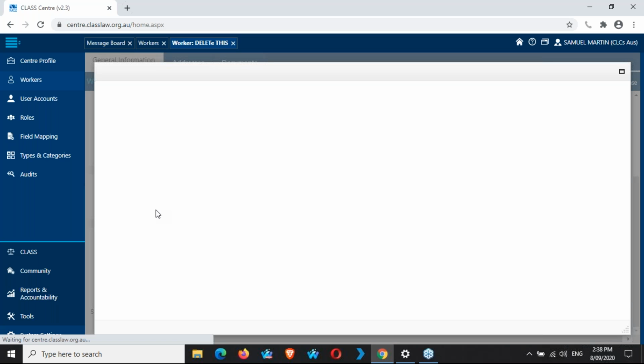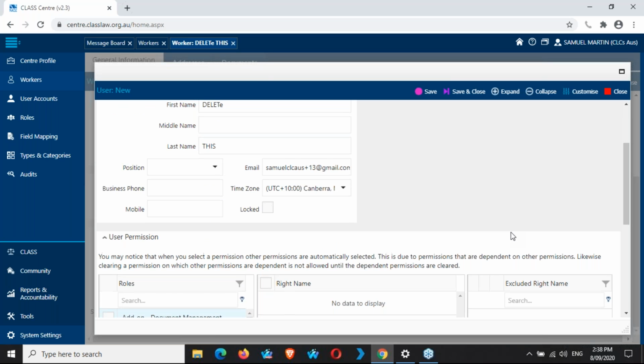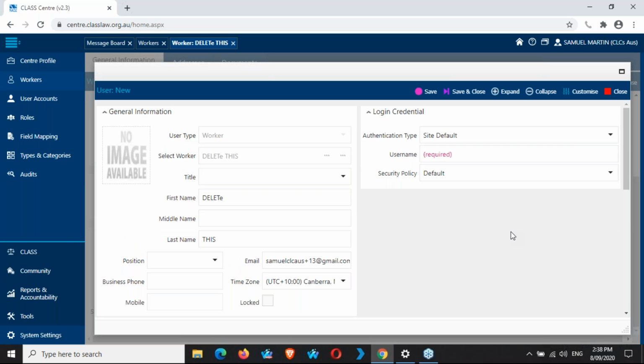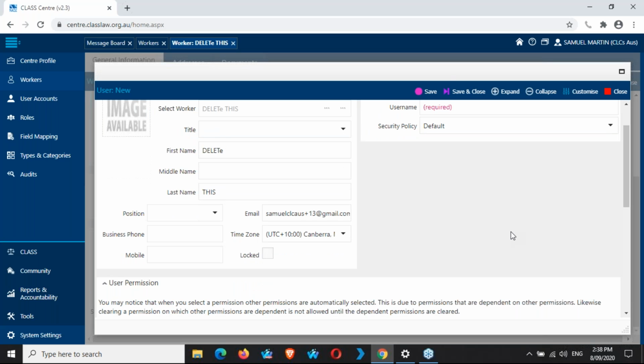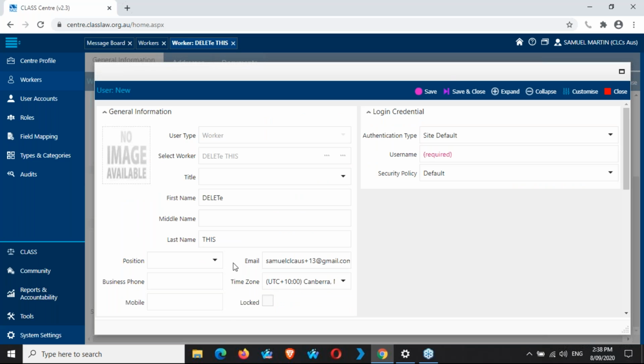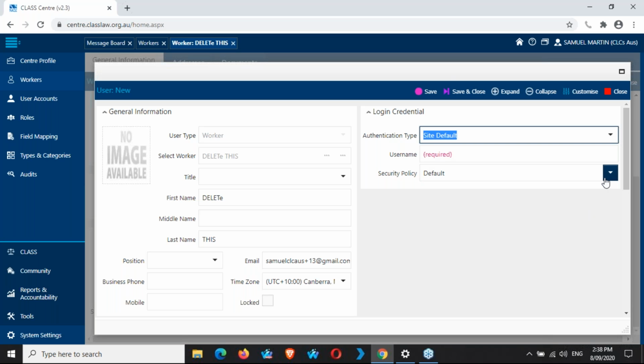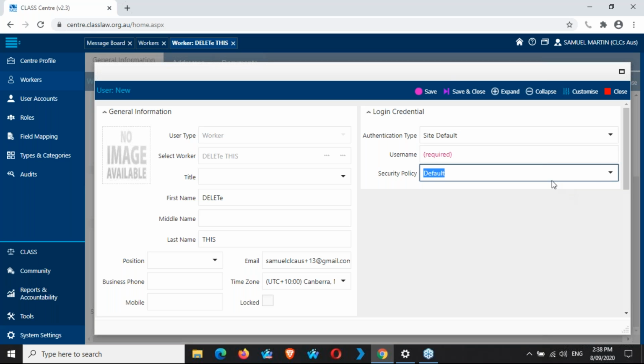And this will open something that you may be familiar with. This is what you get when you're looking at a user account. So we've got a couple of things we need to do in here. You don't need to do any of this stuff like enter their position, their mobile number, or anything like that. If you would like to, by all means, go ahead. The authentication type you probably want to leave as site default. And the security policy also default.